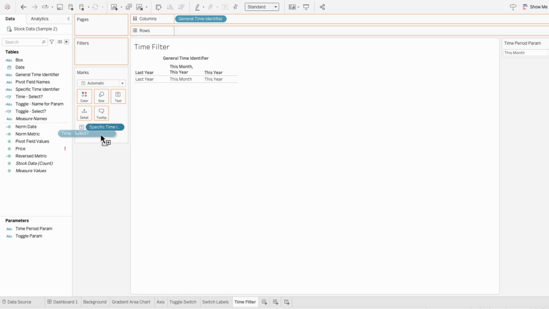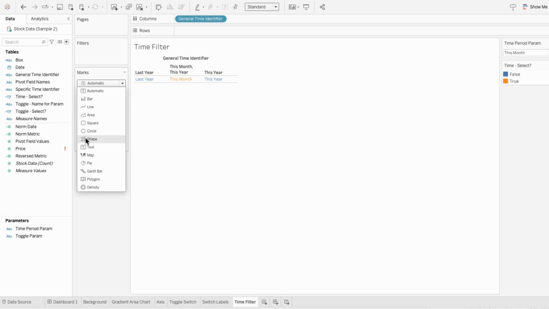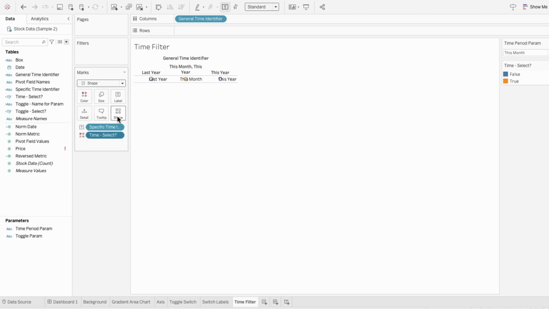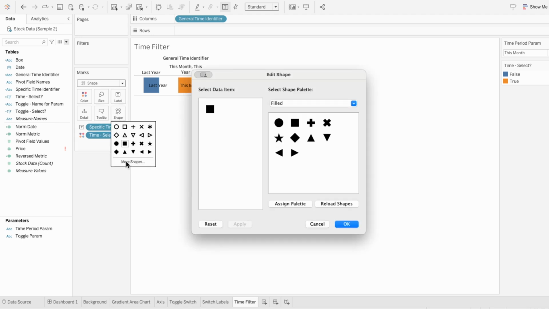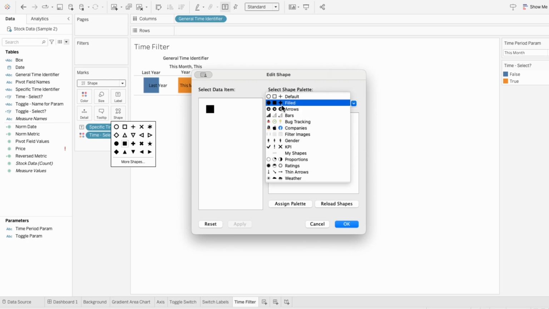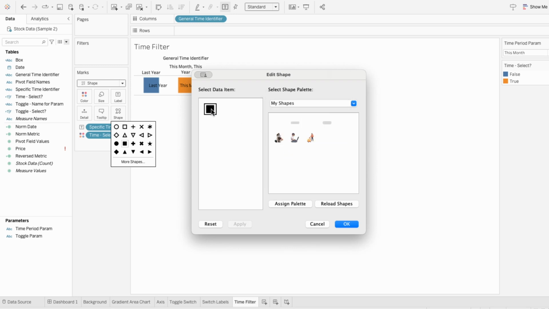I'll also pull our time select field into the marks and make it a color. And then I'll change the mark type from automatic to a shape. Under shapes, I'll choose a square, and this will give us a basic filter button. And I can increase the size using the size slider in the mark. But I personally prefer rounded corners, so I'm going to go to shapes and choose more shapes. Then I'll select a custom palette I created, and I'll choose a rounded corner container.